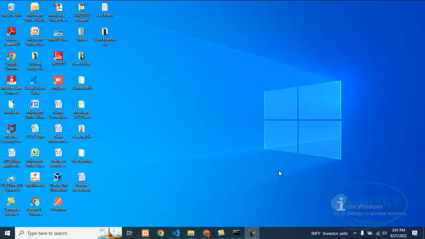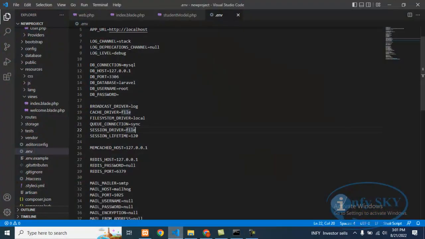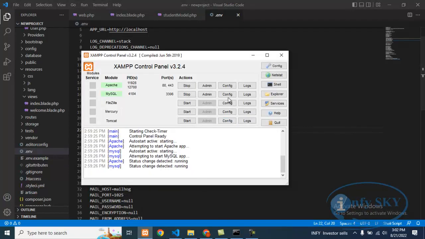So today, in the last session, we saw how to create a controller in Laravel. Today we'll see how to do migration in Laravel. We'll go to that same project, which is a new project. As you know, we are using this project from the start, and in it we are creating a student table and so on. For that, we need XAMPP to run a local server.